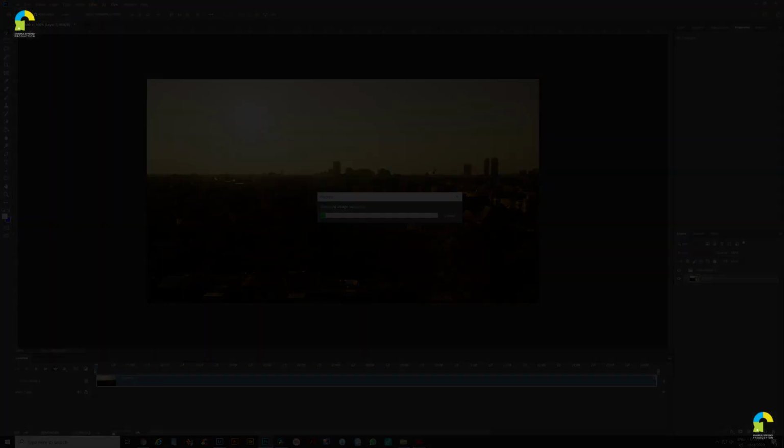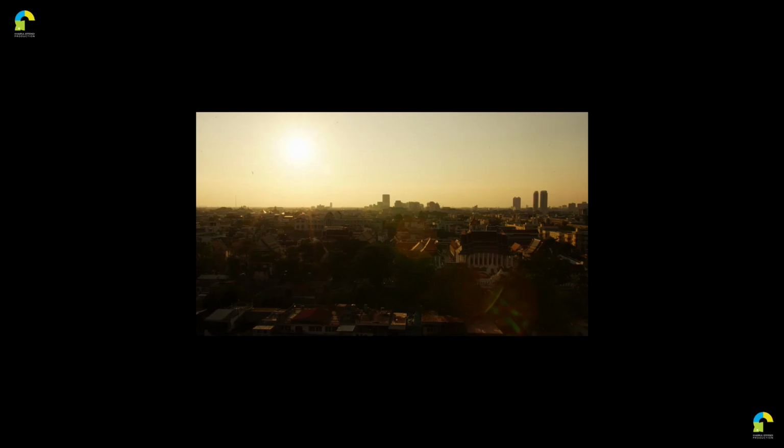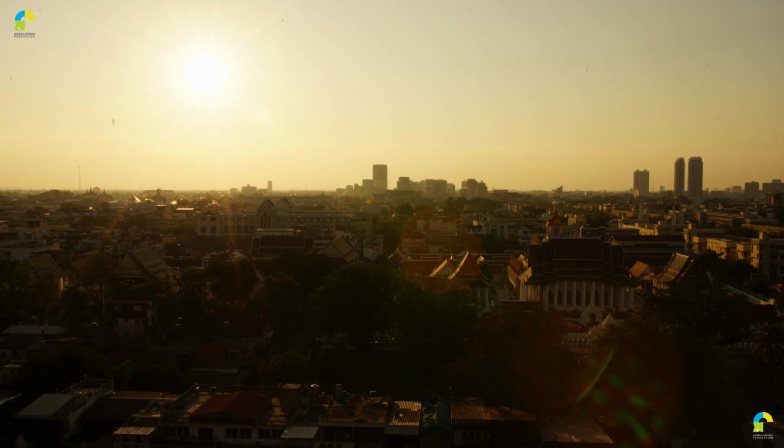Rendering. Okay, here's all the photos from the rendering from Photoshop. As you can see now, we turn it into photos, so you can see all the dust here in my lens. Alright.